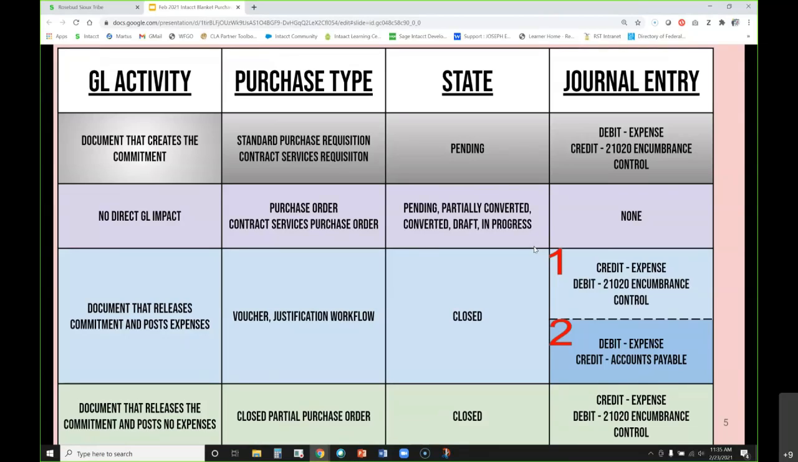And the last, the closed partial purchase order, is a type of document that releases commitment and posts no expense. We're telling Intacct we are done with the purchase order, we're no longer using it, close it out, and release that related encumbrance.